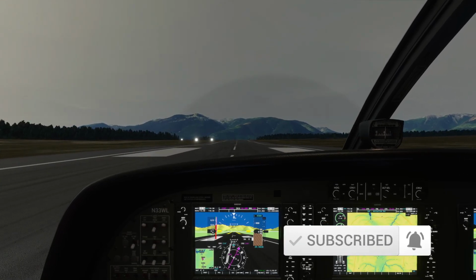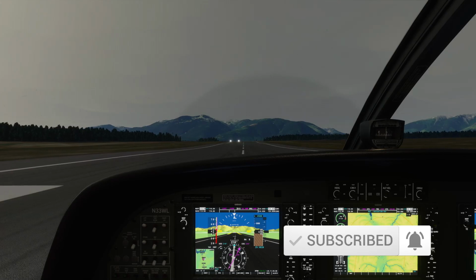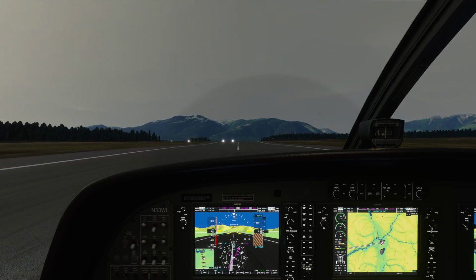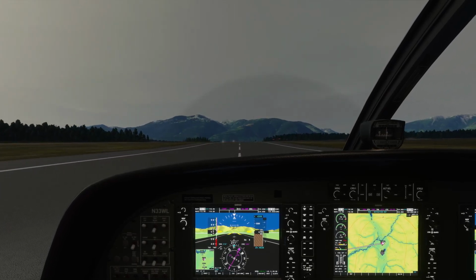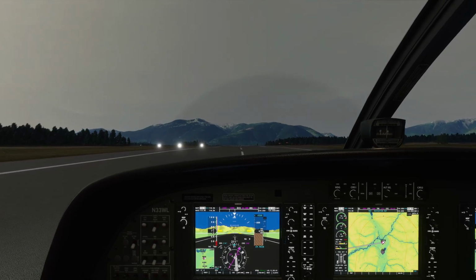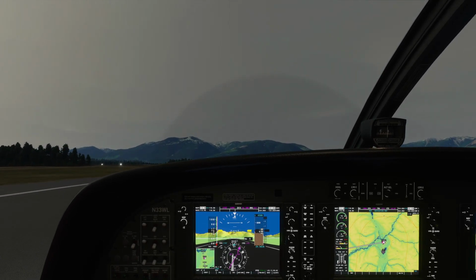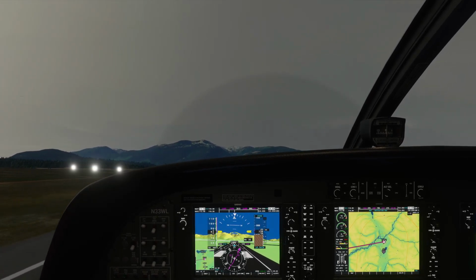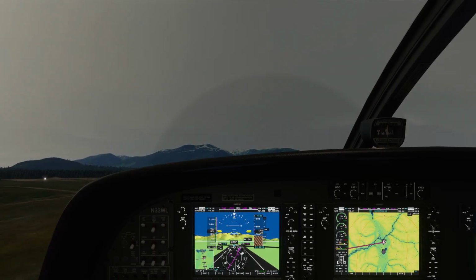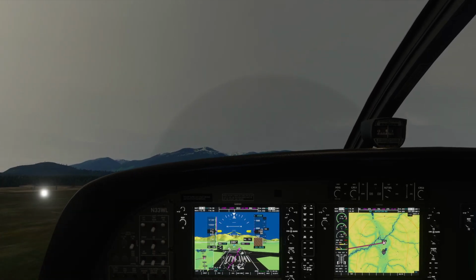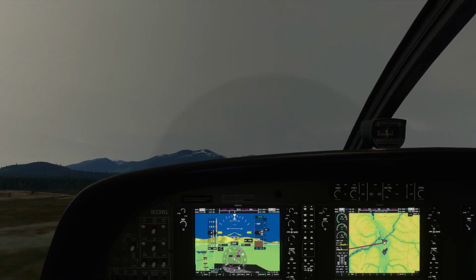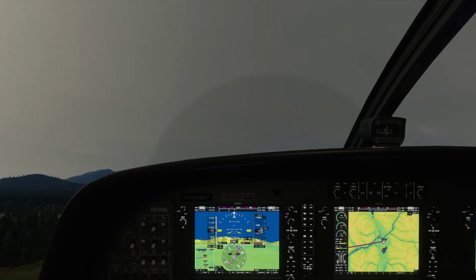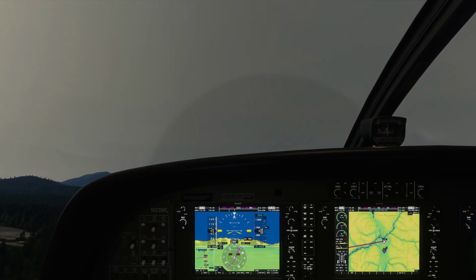Airspeed's alive, looking for 70 knots. And there's 70. Pull. And we have a positive rate. Let's continue to kind of build some airspeed. Let's go ahead and get our flaps in, continue to pull. Keep our climb up. Start trimming the aircraft a little bit more, nose up.